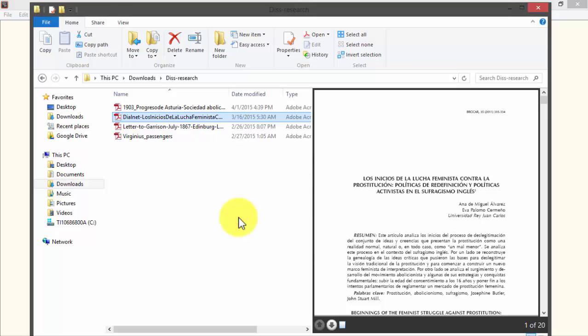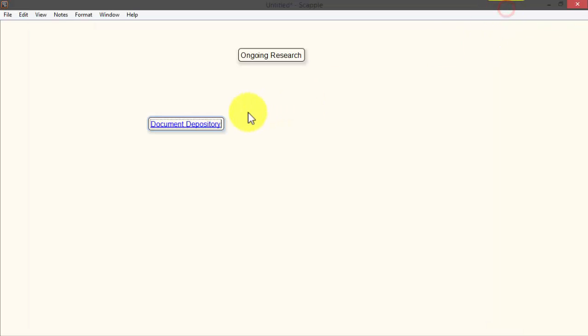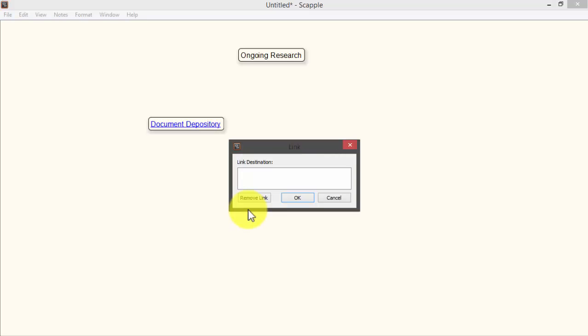So I'm going to click that, and then I'm going to open up a new note, and I'm going to say feminism against prostitution, and I'm highlighting it. I'm doing Control Shift L once again to bring up the link, and now I'm going to paste my path in there. And so as you can see, the path now has the full path with the file name. The PDF is mentioned there.